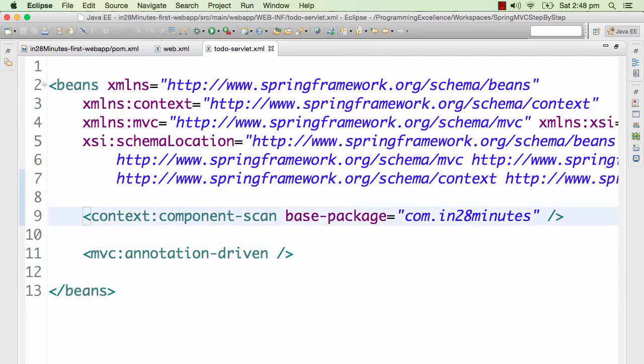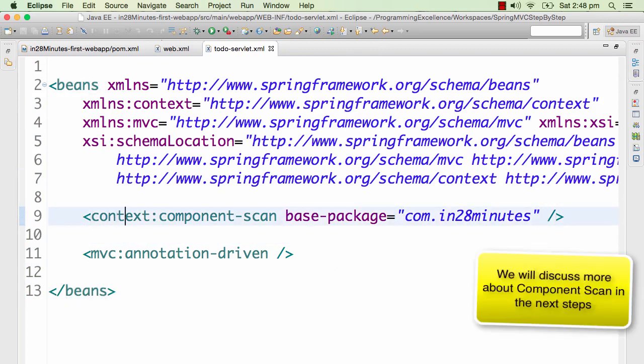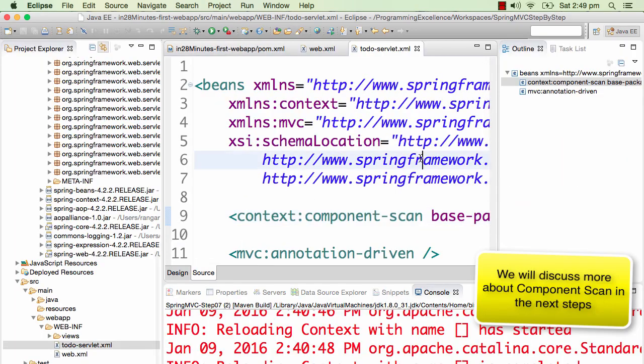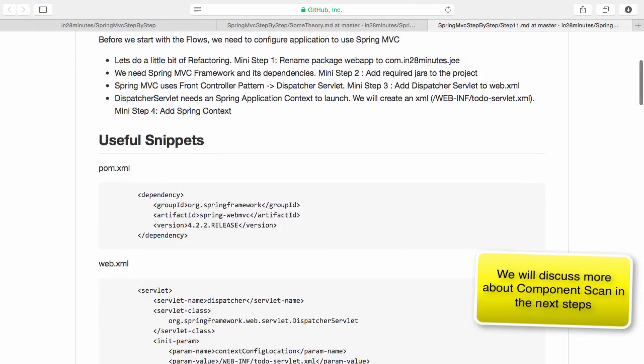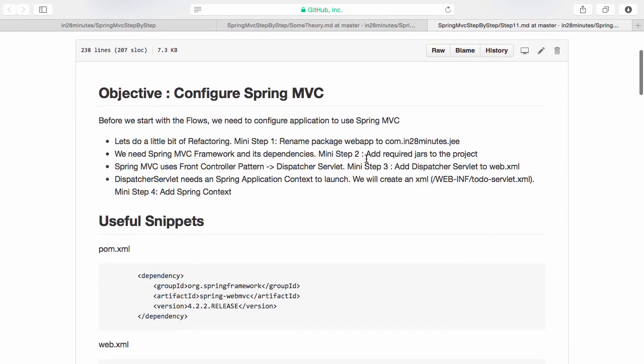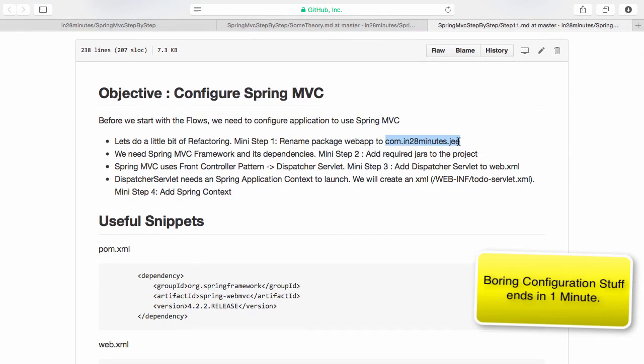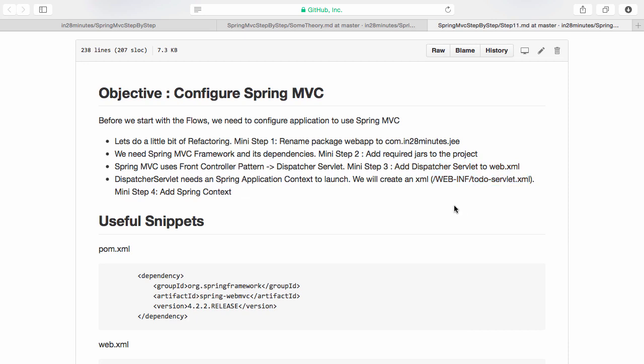So what we are doing is something called a component scan. The component scan we would discuss very soon. And other than that, there's very little in this particular file as well. So now we have followed the four mini steps. What we have done until now is we have renamed the package. That was to make sure that the code is well formatted. We added the Spring jars in, and then we added the dispatcher servlet to web.xml. But we saw that dispatcher servlet needed a configuration of the Spring context XML, and we created a Spring context XML as well. So those are all the things that you would need to be able to run the Spring MVC application.